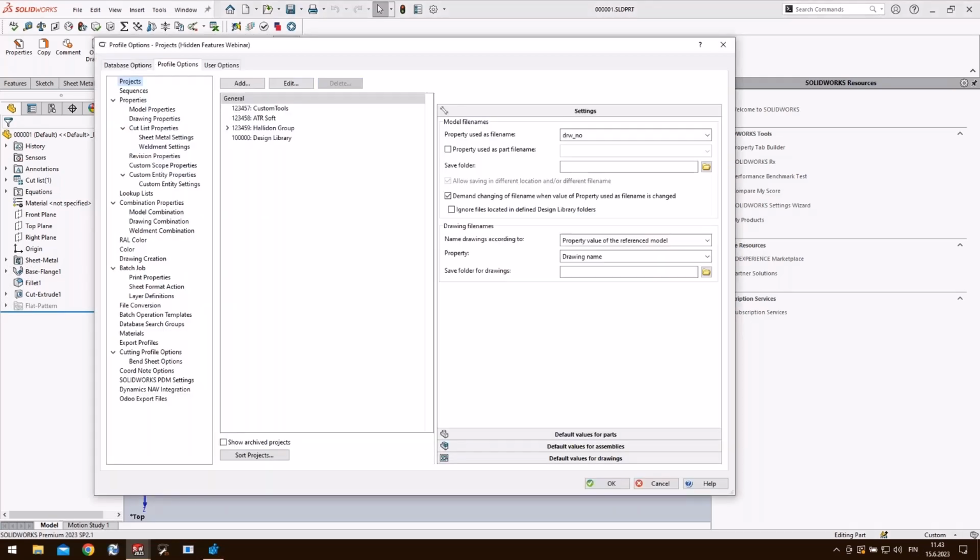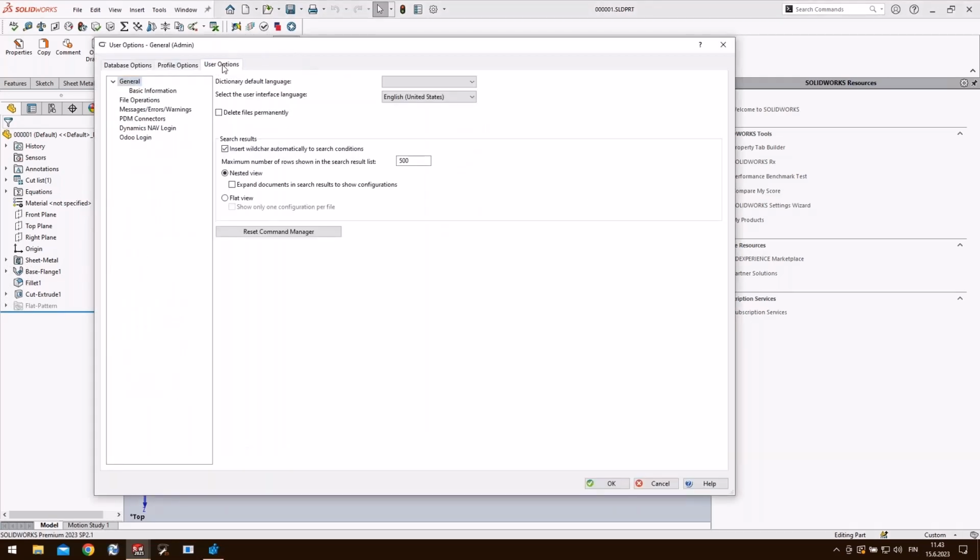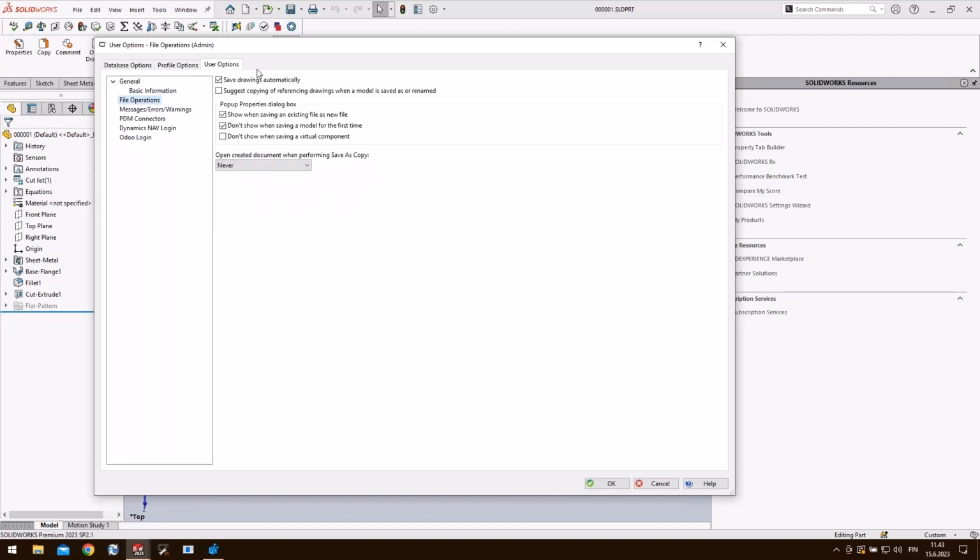We need to go to options, and once again this is a user-specific option, so everyone in the design team can have their own options based on their preferences. I need to click suggest copying of reference drawings when the model is saved, and then when performing save as copy, I had the option to never open. Another two options are always or prompt. So let's use the prompt option and hit OK.